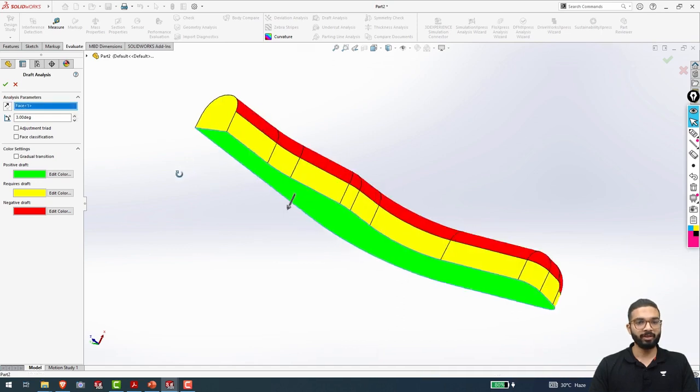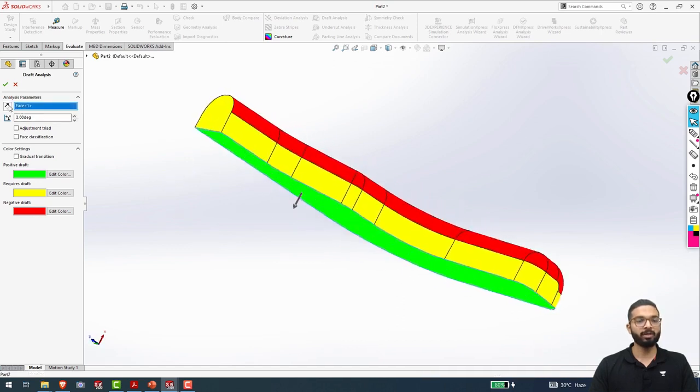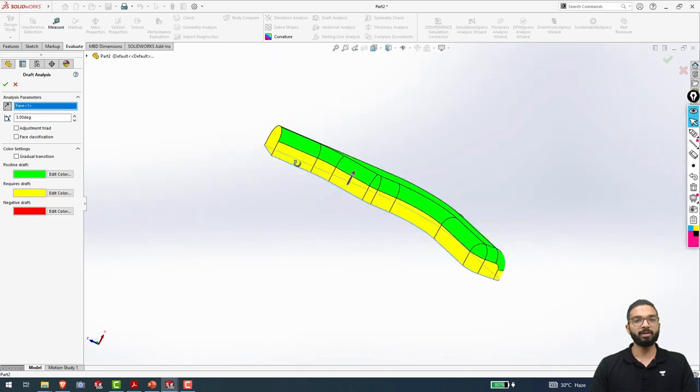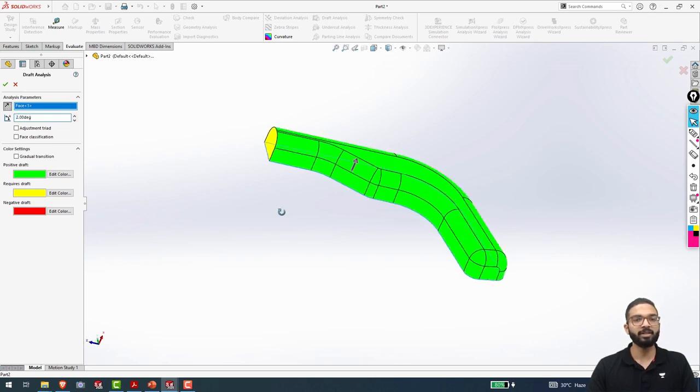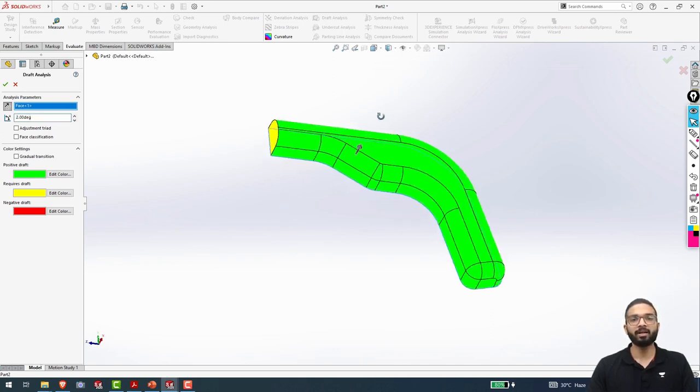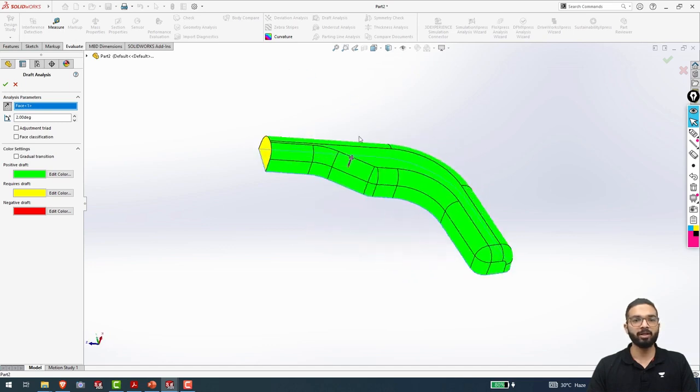I will select this face and specify the direction of pull as the opposite one. Now this is the direction of my pull. Now I will specify the degree that I have been given the draft of, that is 2 degrees. If I specify here, you can see that this is how the colors have been changed. Here we have 3 colors.